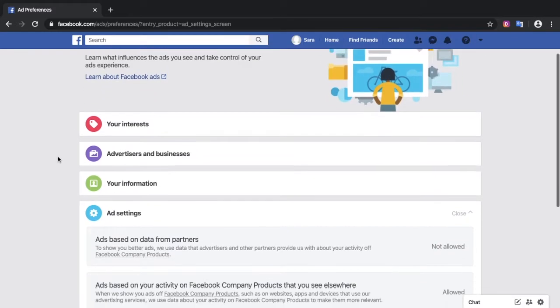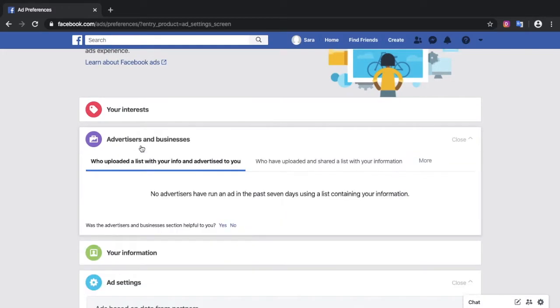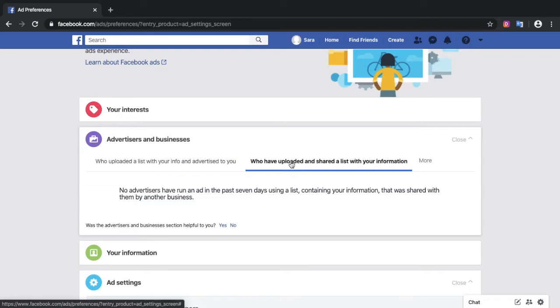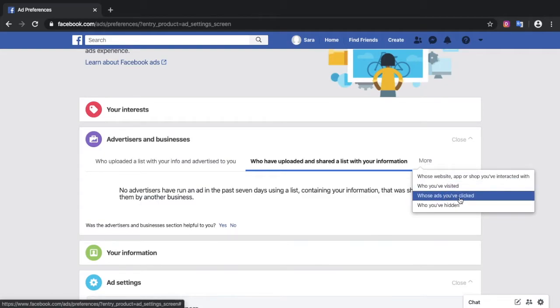And if you click on advertisers and businesses, you will be able to see advertisers that uploaded a list, or you'll see who uploaded a list with your information and advertised to you. And then you'll see who has uploaded and shared a list with your information. And you'll also see these options here, which are whose website, app, or shop you've interacted with, who you've visited, whose ads you've clicked, and who you've hidden.